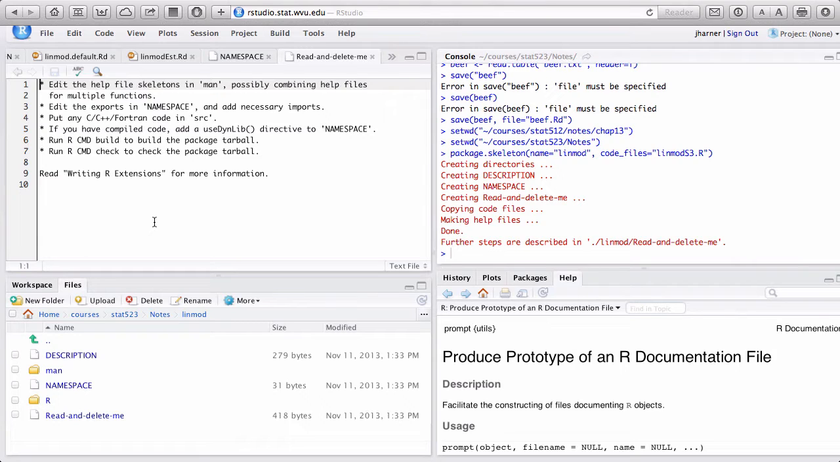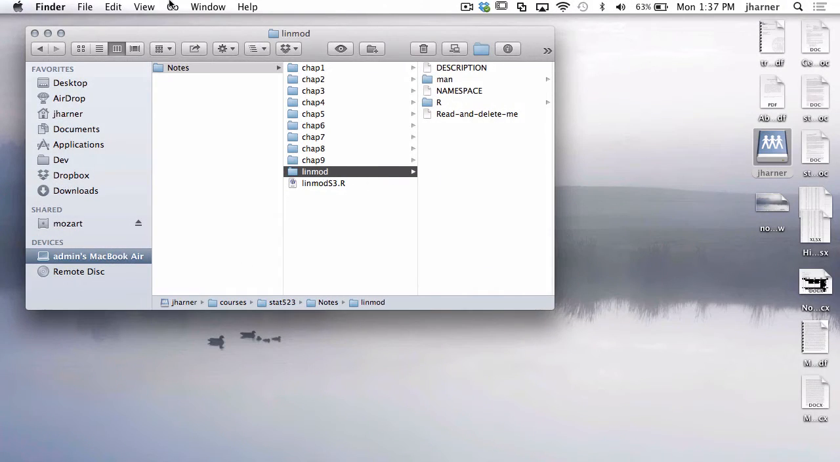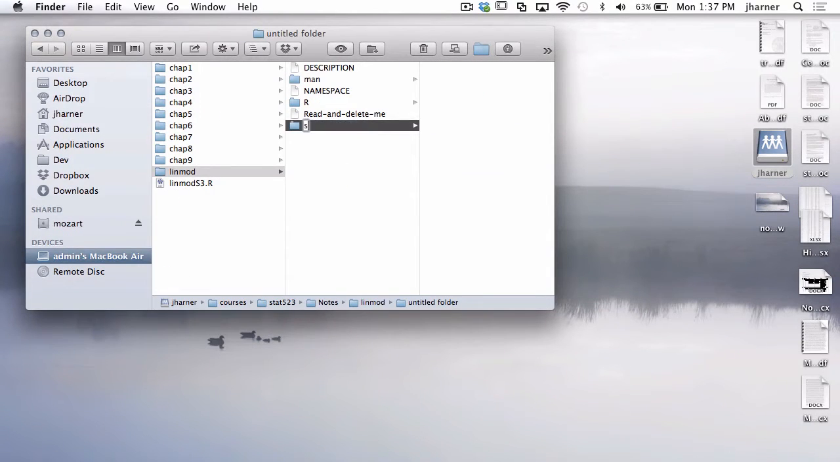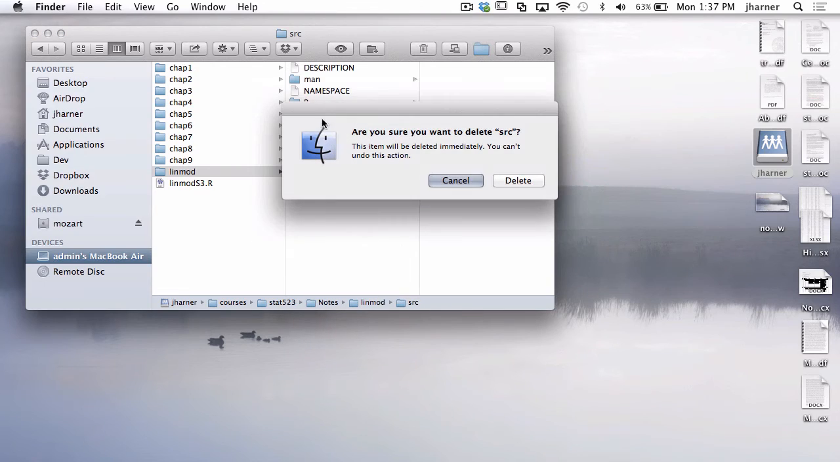This is just a directory structure, so we could use a Unix command. In fact, if you mount it like this, once I'm in here, I could actually just go up in the Mac and say make a new folder, and then I could just say it's source, and that's it. But that's all you would have to do here. But we won't do that. You could use Unix commands, of course, to do this.